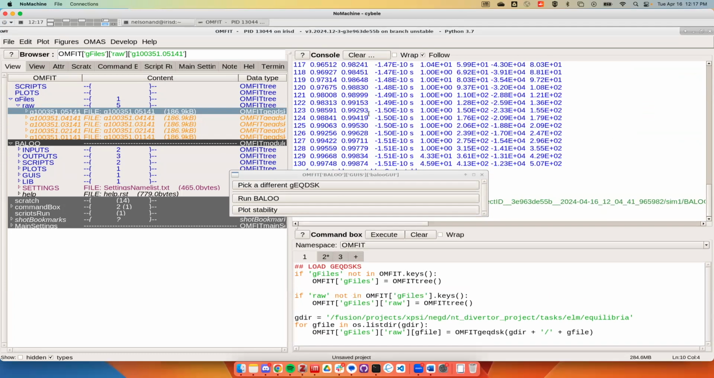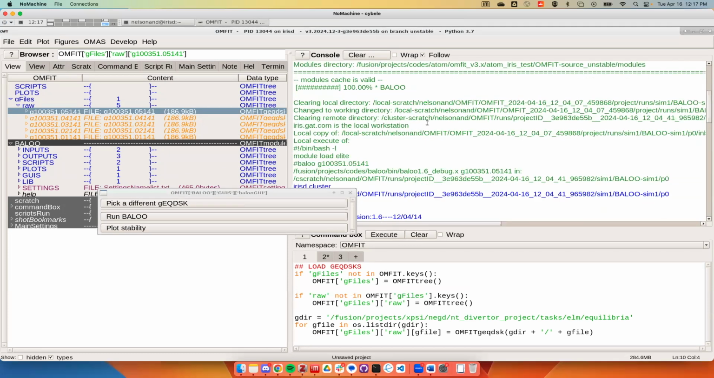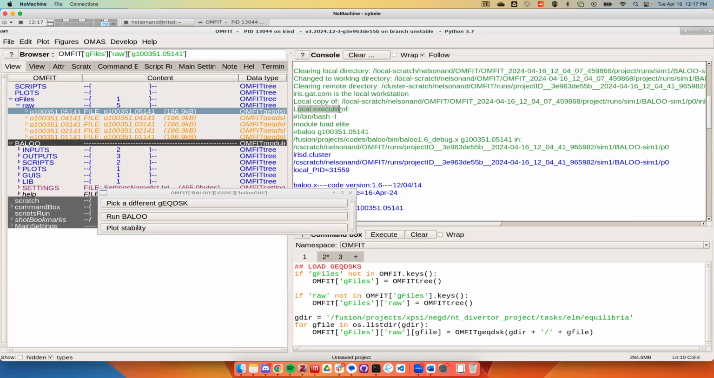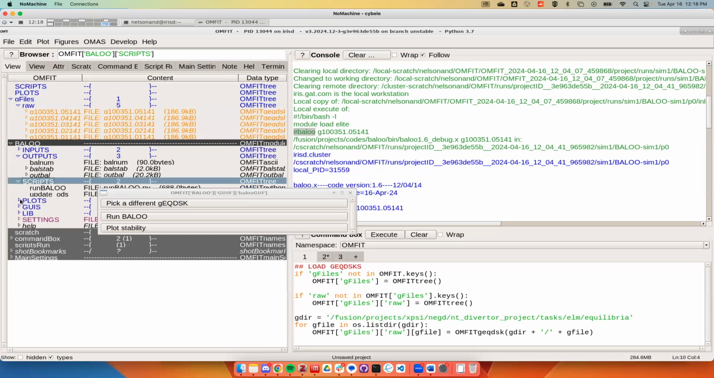What it's actually doing is it's writing everything to a different directory, and then it's calling some code here. So it's doing a local execute of module load elite, and then it's running blue on this G file, which came from my tree. And then apparently this blue code that's on the server is the blue code that's actually running. So the OMFIT module here is just a wrapper for some other script somewhere else. But we can think of an OMFIT module kind of just like a Python package as well. Like it comes packaged with ways to look at the outputs and ways to run scripts.